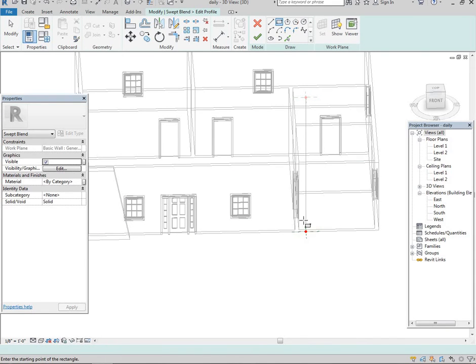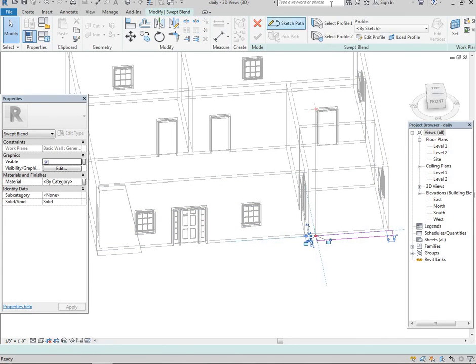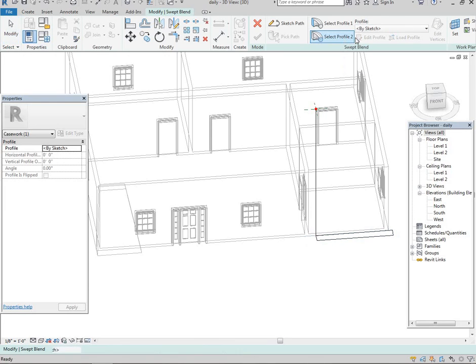Then select the rectangle command. Whatever design you require, you can make. For me, I just need some simple design, so that's why I select the rectangle command. Make it your required design. Then give finish. And then select profile 2.